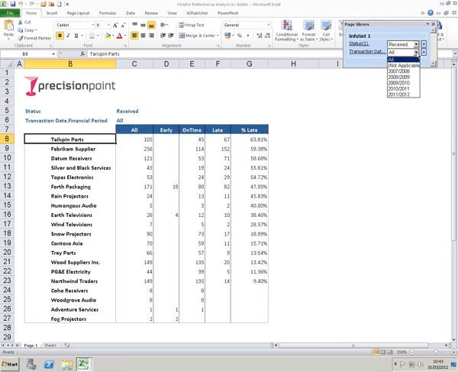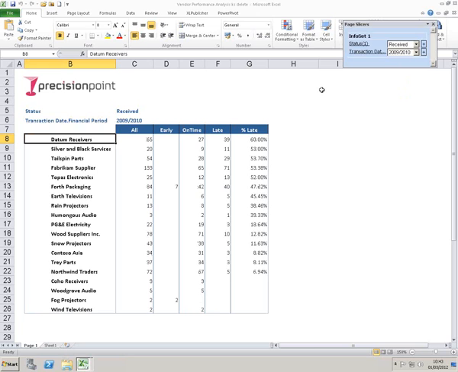But I could filter on a particular year or a particular time period or even trend this data. And now I can see that in the 09-010 year, Datum Receivers was my worst performing vendor, with 60% of the receipts being tagged as late.